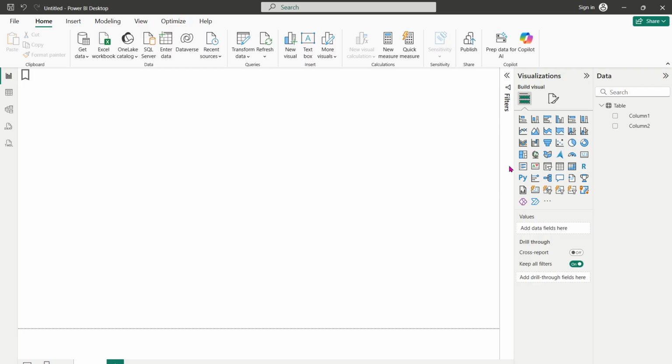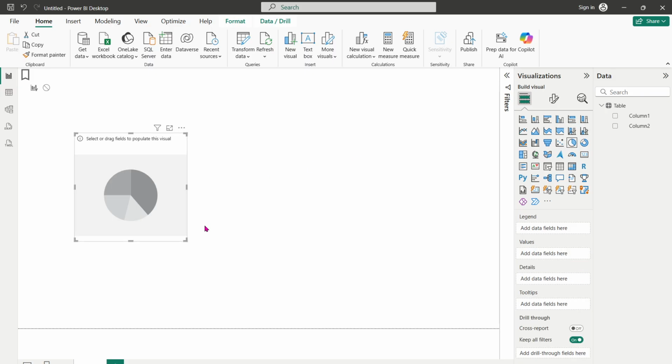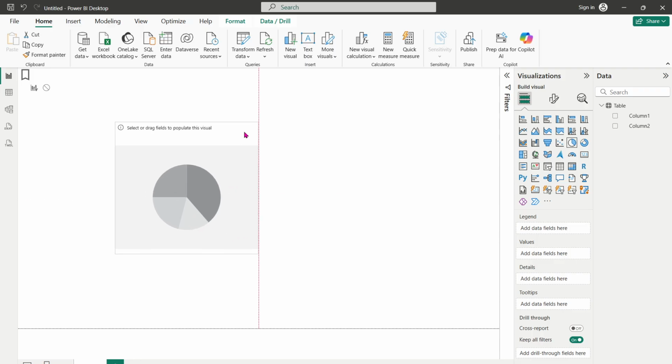With your data in place, the next step is to focus on your visualization pane, which is located on the right side of your Power BI interface. Here, you'll see a selection of different chart types. For our tutorial, we will zero in on the pie chart icon, a classic choice for depicting parts of a whole. Click on the pie chart to add it to your workspace. Immediately, a blank pie chart will appear on your canvas.